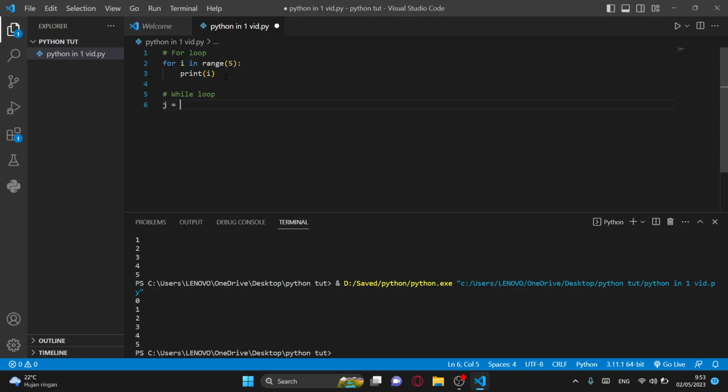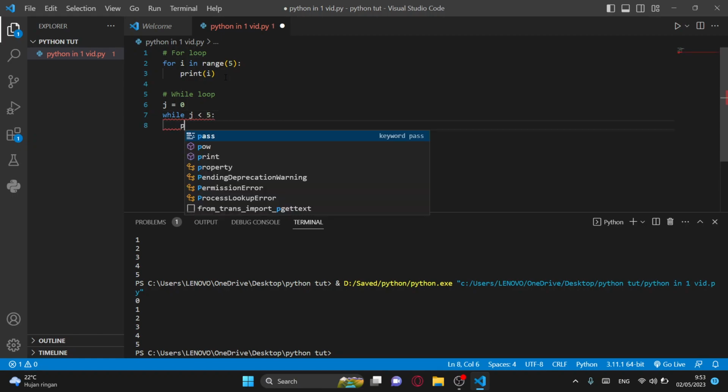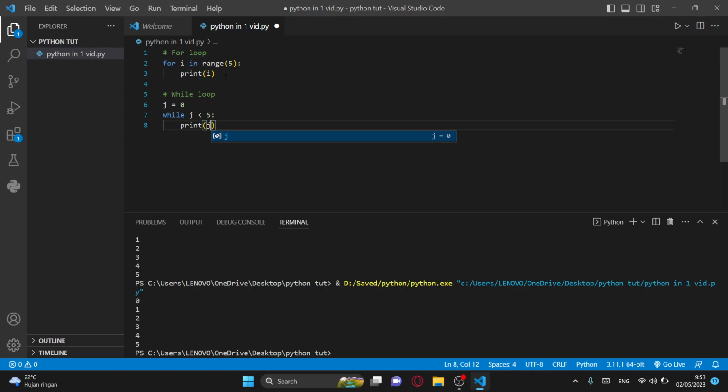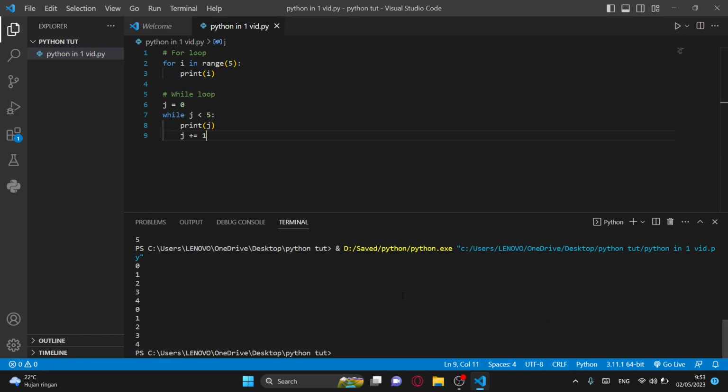J is equal to, let's say, 0. While J is smaller than 5, print J, and then J plus is equal to 1. So let's run this and I'll explain it.